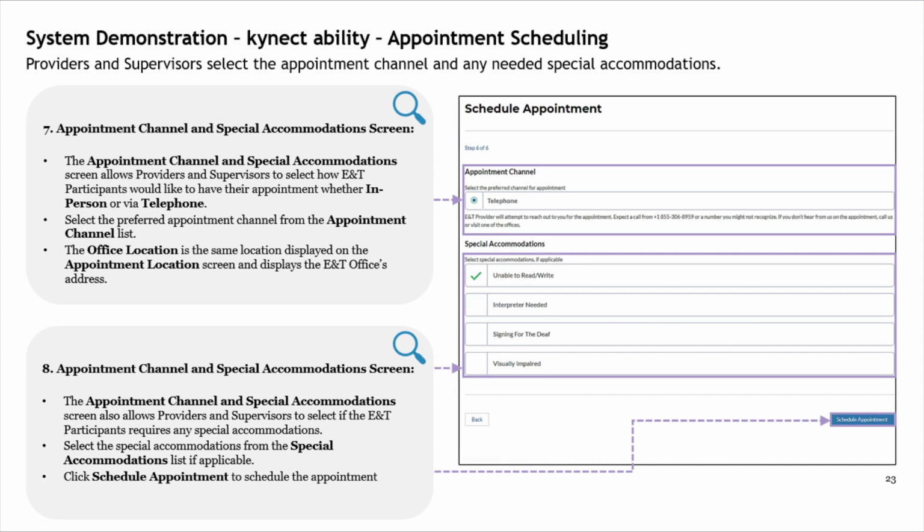The Appointment Channel and Special Accommodations screen allows providers and supervisors to select the appointment channel, or how the ENT participants would like to have their appointment, whether in person or via telephone. Select the preferred channel from the appointment channel list. The office location is the same location displayed on the appointment location screen and displays the ENT office's address.